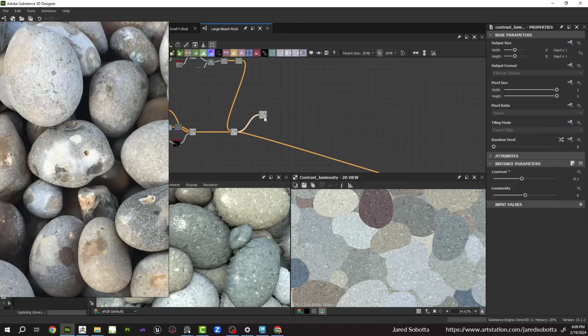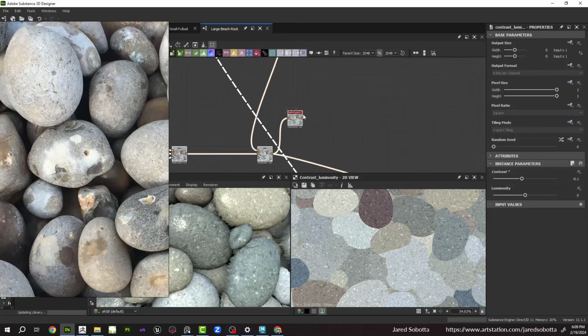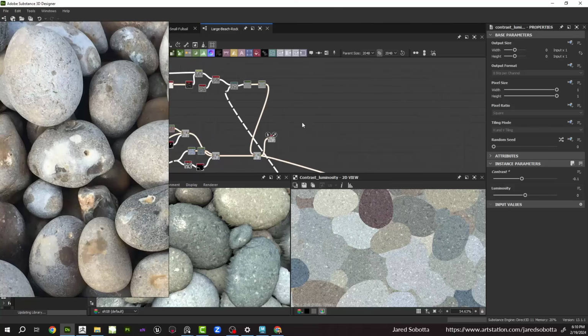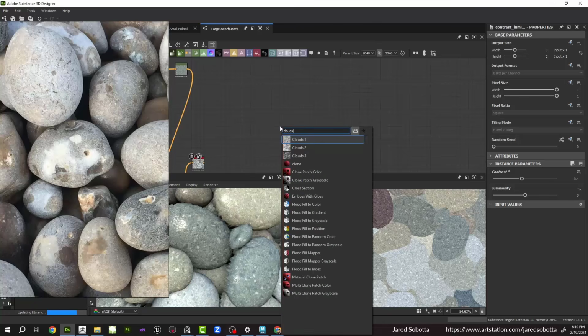So let's bring this over, bring this up, and that should work just fine. So the next thing we're going to do, let's start making some splattery details. We're going to be rinsing and repeating this stuff, the same process we've already done, but let's go ahead and get started. So Clouds 2 will be our first node, Clouds 2.